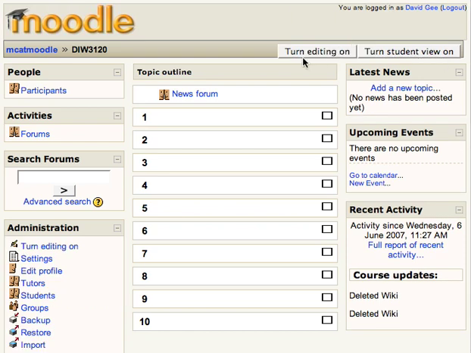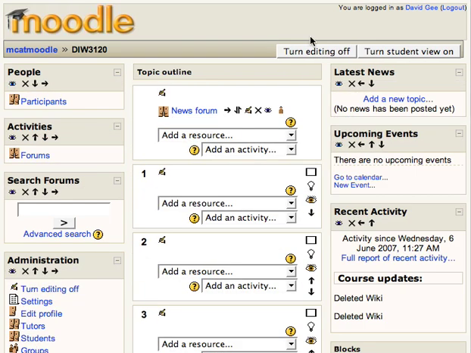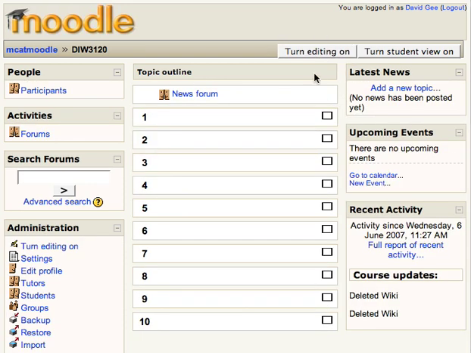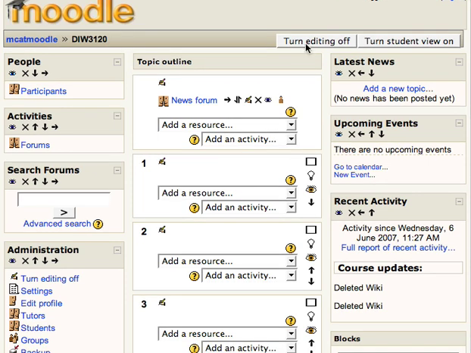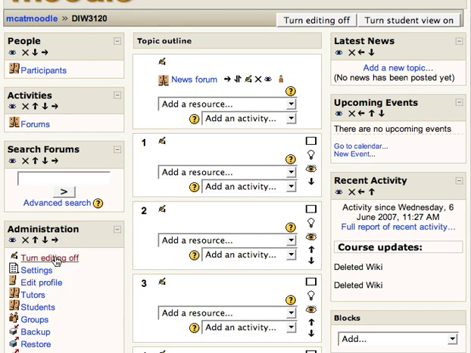And you'll notice I can now turn editing on. Oh, and now these options become available. So the editing button really is key to enabling us to see the options. And this allows me to upload and edit content. So there's the button at the top here, and also on the administration or the course settings, I can turn editing on and off here as well.